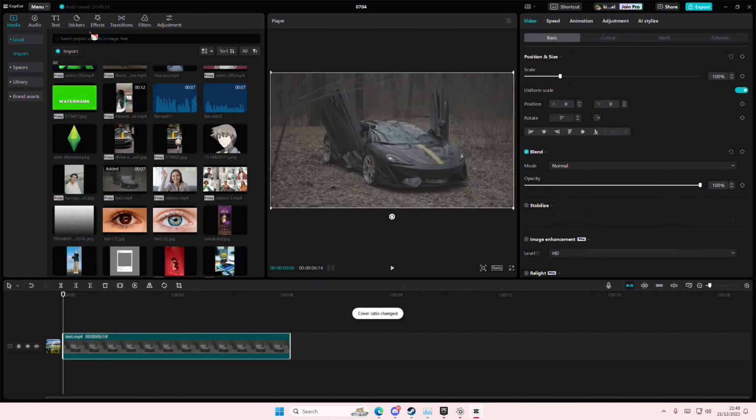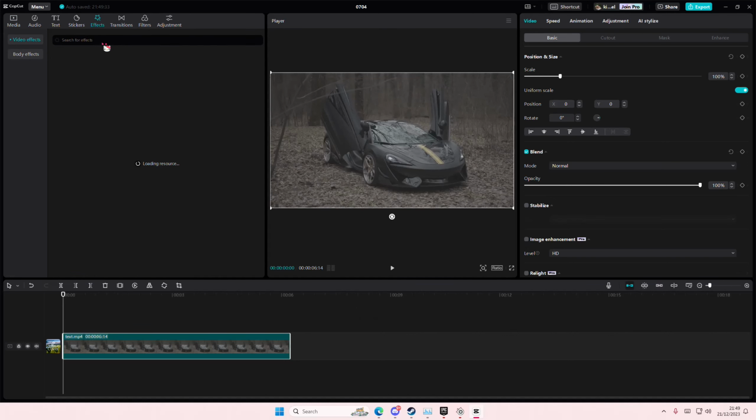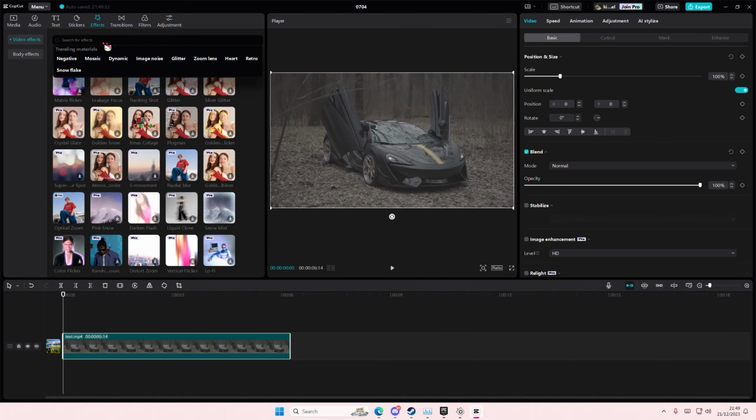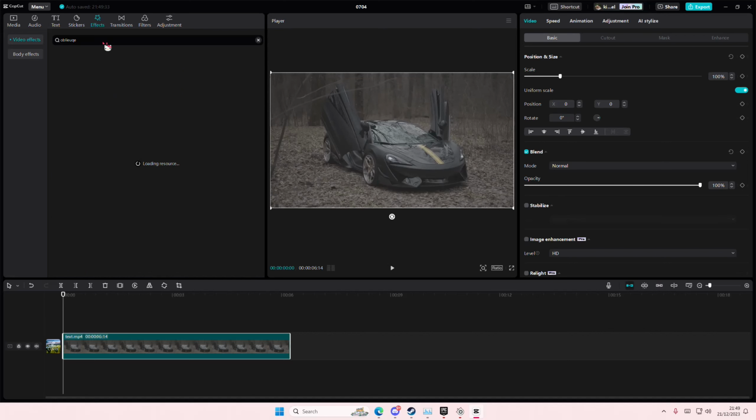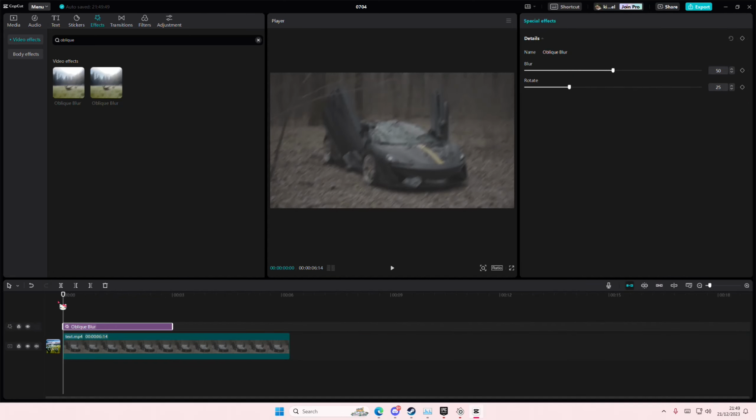I'm just gonna add this video randomly. Go to effects and you're going to search for oblique blur. I don't know if I typed that correctly. Oblique instead of slanted, and this is basically where the slanted blur is now. As you can see, it is the slanted blur.